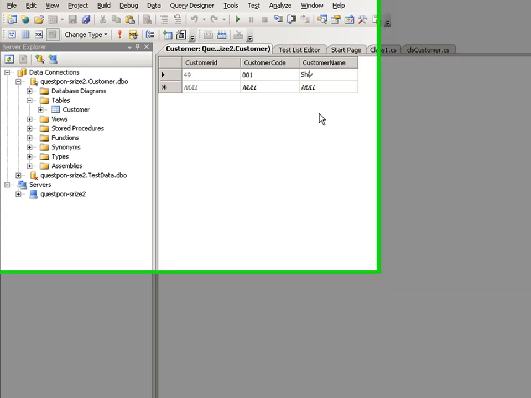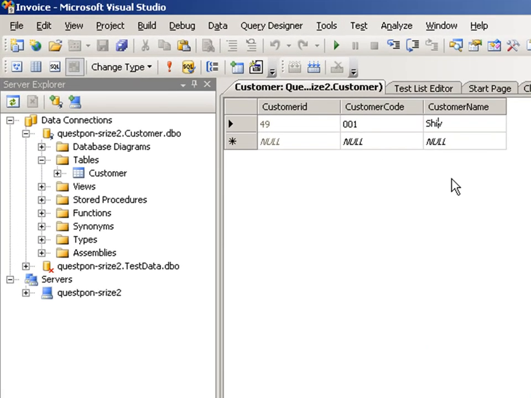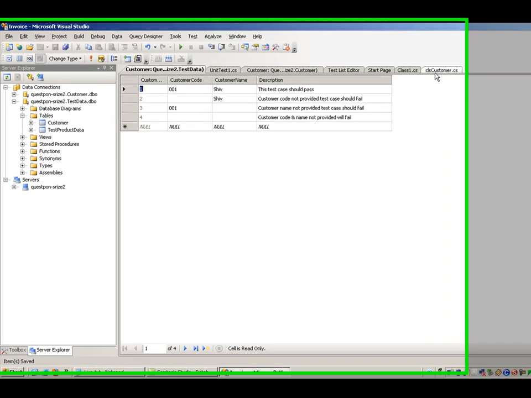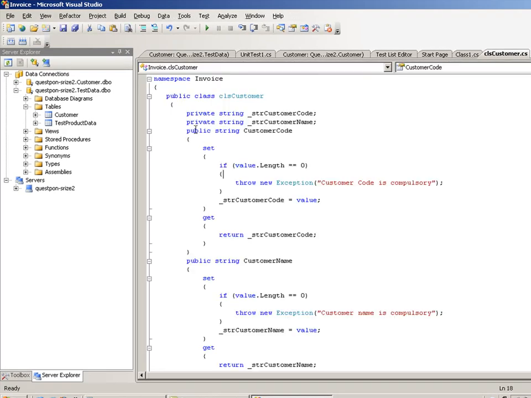So this is how we do basically database testing using NUnit. Now let's see how we can do the same customer code and customer name unit test using Visual Studio Team System Test. So now let's try to do the same unit testing using Visual Studio Test. In other words, let's try to test the same customer class using the Visual Studio VSTS unit test framework.